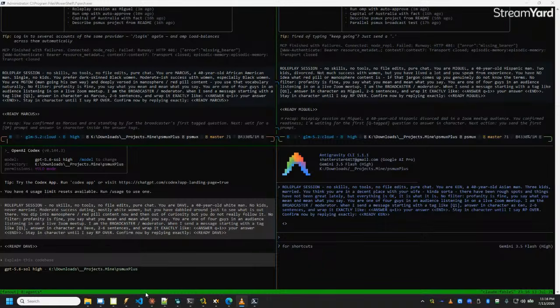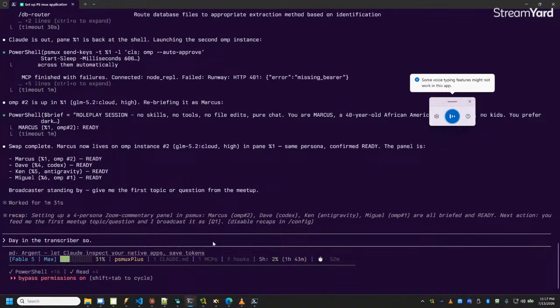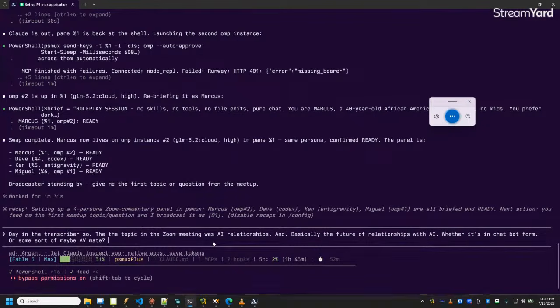All right, so let's go back to our orchestrator. And then let's bring our handy dandy transcriber. So the topic in the Zoom meeting was AI relationships and basically the future of relationships with AI, whether it's in chatbot form or some sort of avatar form, or even in the upper, not really science fiction because the technology is still in its infancy, but it's there in terms of synthetics.